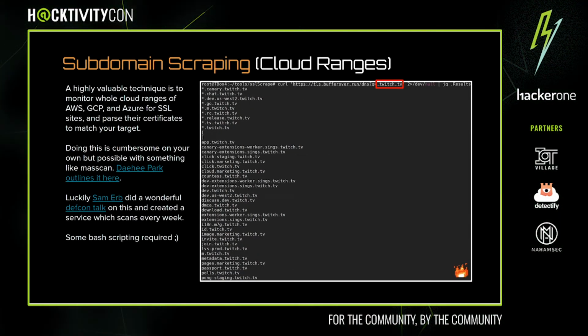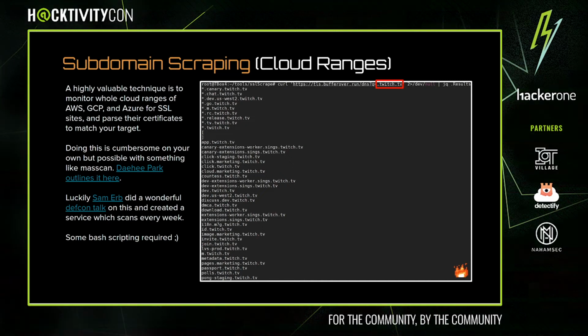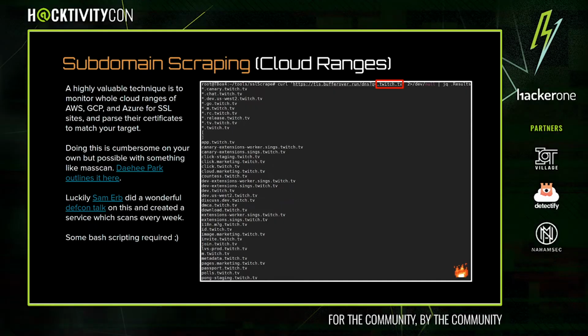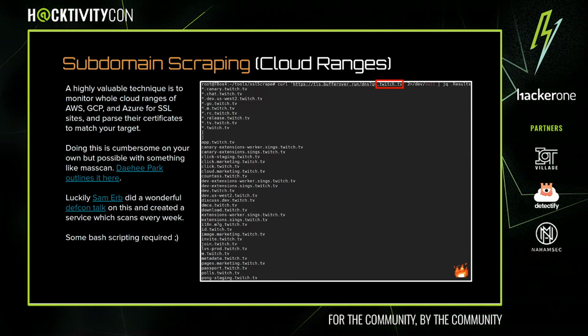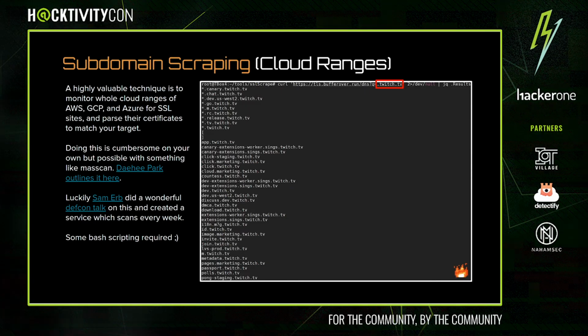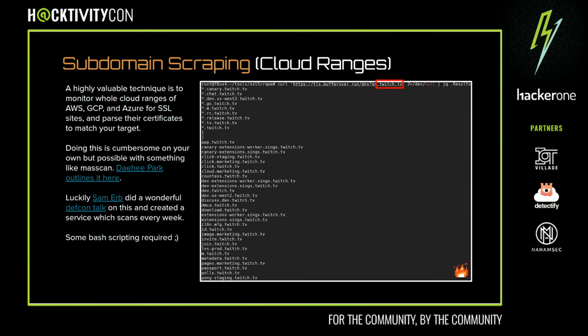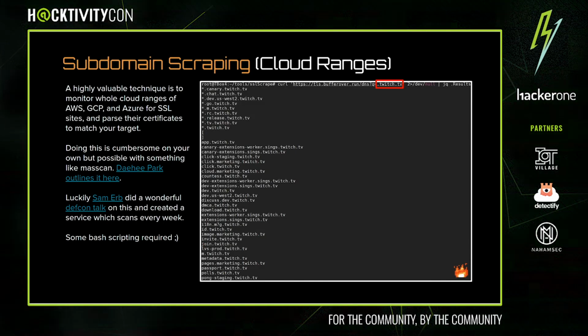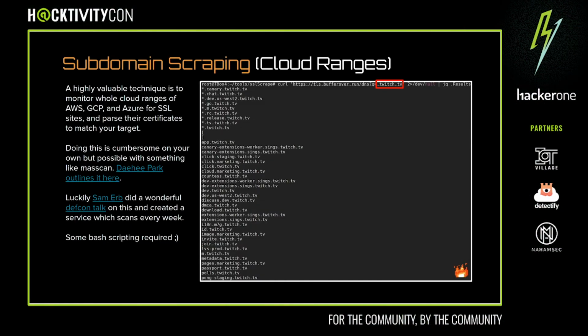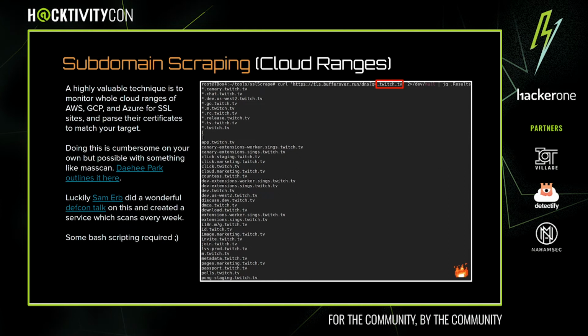All right, so the next method for finding subdomains is this idea of scraping all the cloud ranges, right? So we talked about earlier that the cloud ranges themselves aren't going to be in those ASNs you pulled down in a wide scope bounty. And so basically what we want to do is go out to the whole range of AWS and GCP and Azure, and that's huge, right? And we want to go out and visit all of their HTTPS sites, anything that's SSL. And then we want to take those SSL certs and parse out the subdomains that are in there.